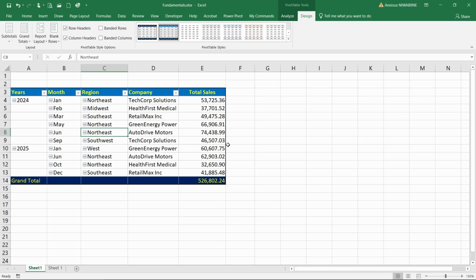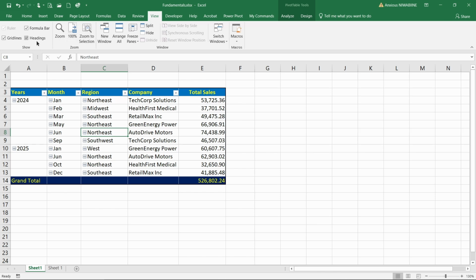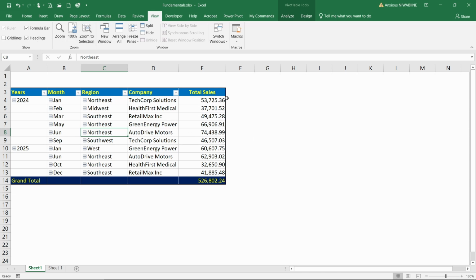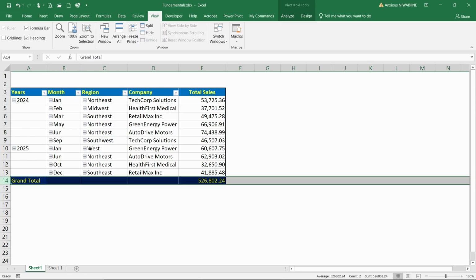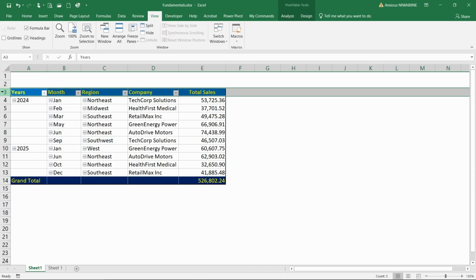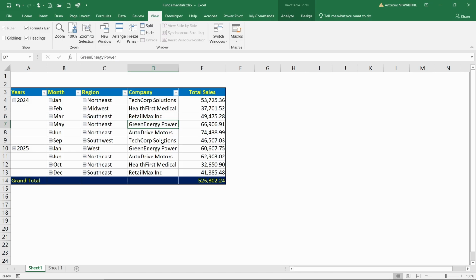You can see the border here. Let me remove the grid lines so that you see it really well. You can see the big border outside, the internal gray small borders, and then our grand total is here, and then the header row is here. And this is really nice. You can copy this and take it directly to your PowerPoint or to your report.